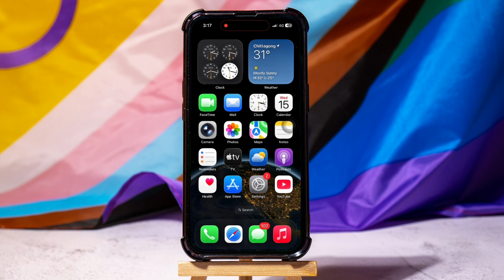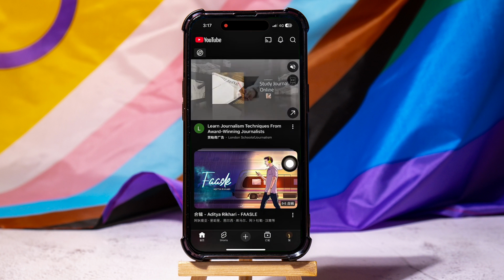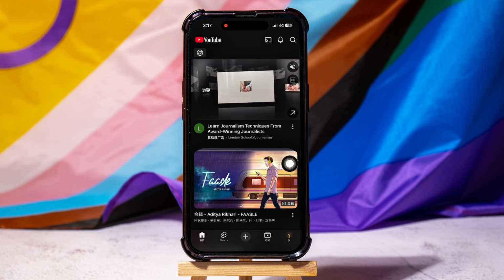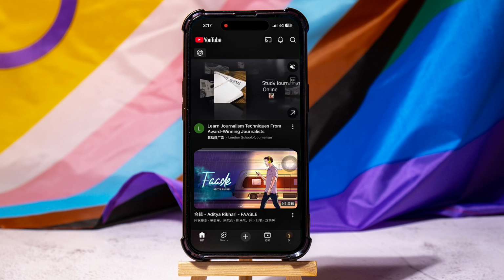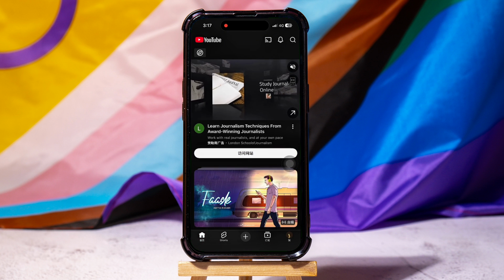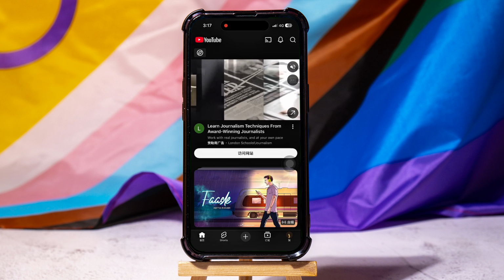How to change YouTube language to English on iPhone. To get started, first of all go ahead and open up the YouTube application on your phone. You will then be taken to the YouTube homepage. As you can see, YouTube is currently set to a different language.